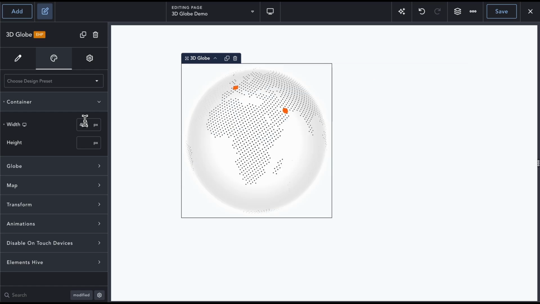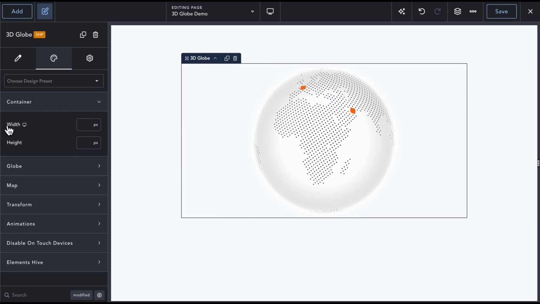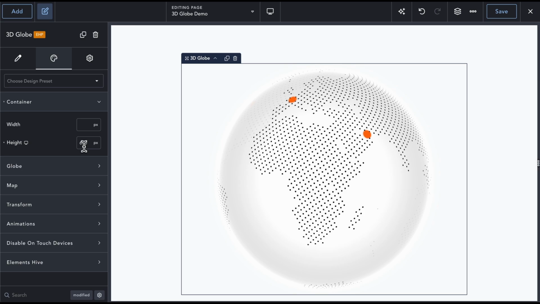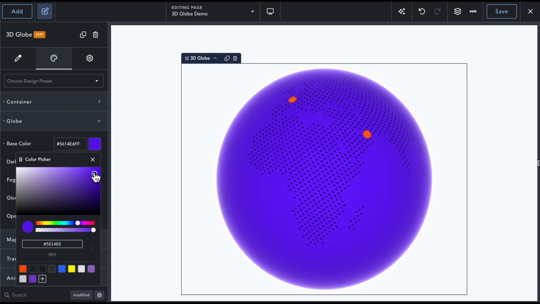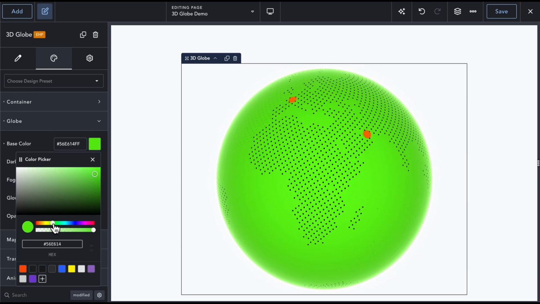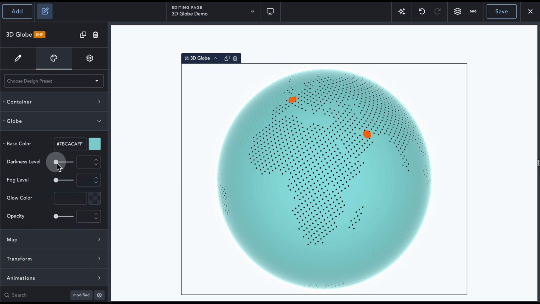On the Design tab, the first category we have is the Container category, where we can change the width and height of our globe's container. Under the Globe category, the first setting is the base color of the globe. The darkness level setting is a sort of dark mode setting. It allows you to flip the blending of the base color and the black color that's applied to the map.